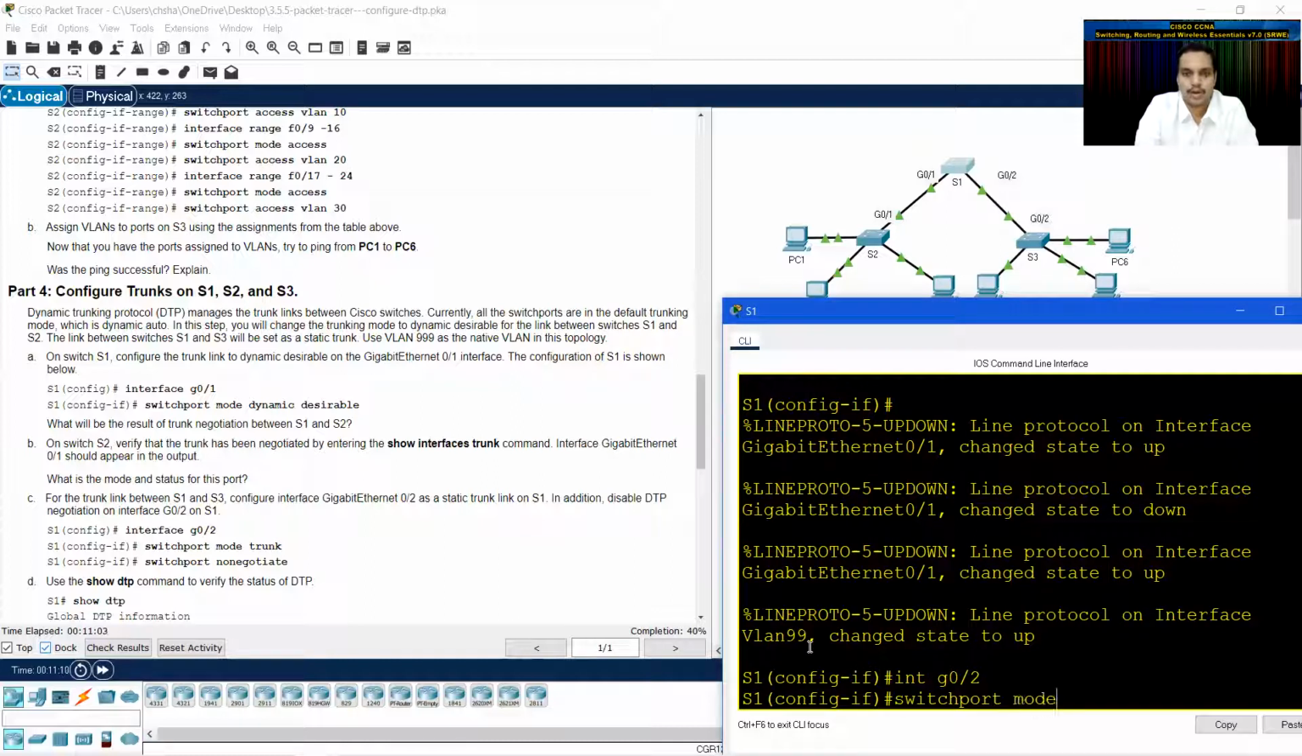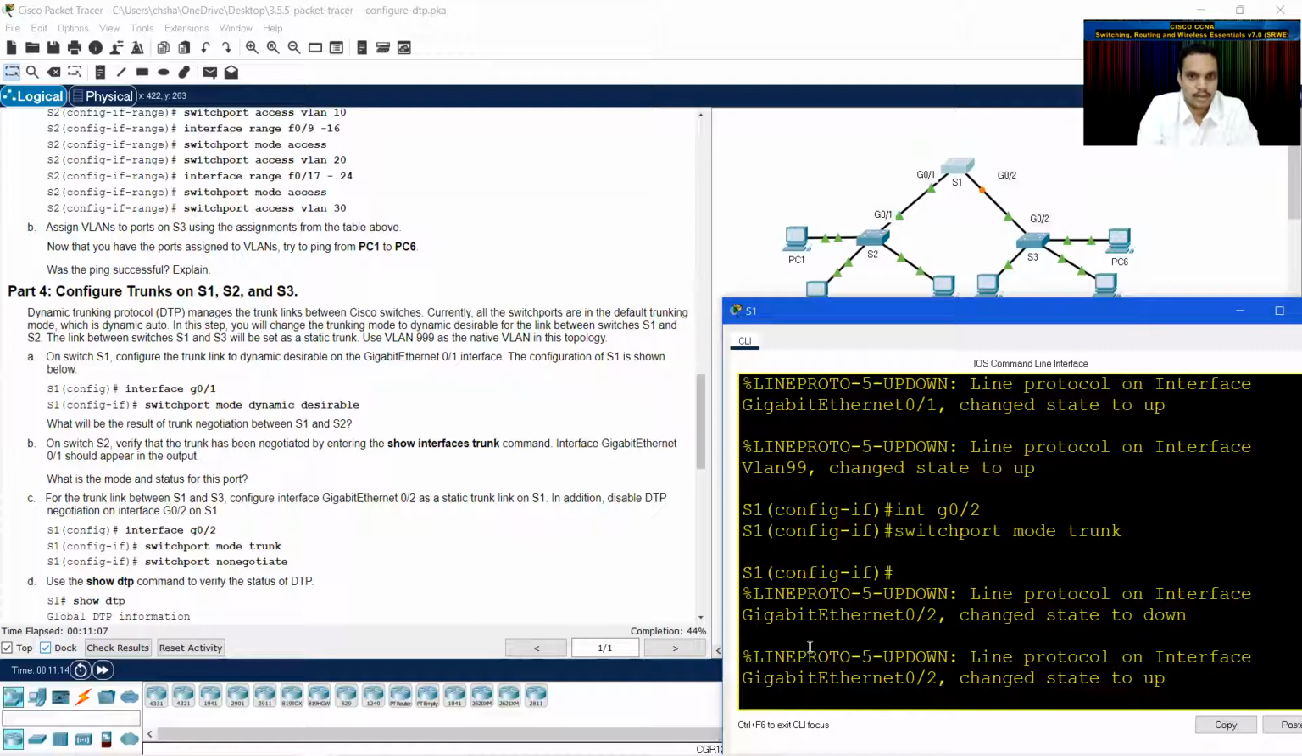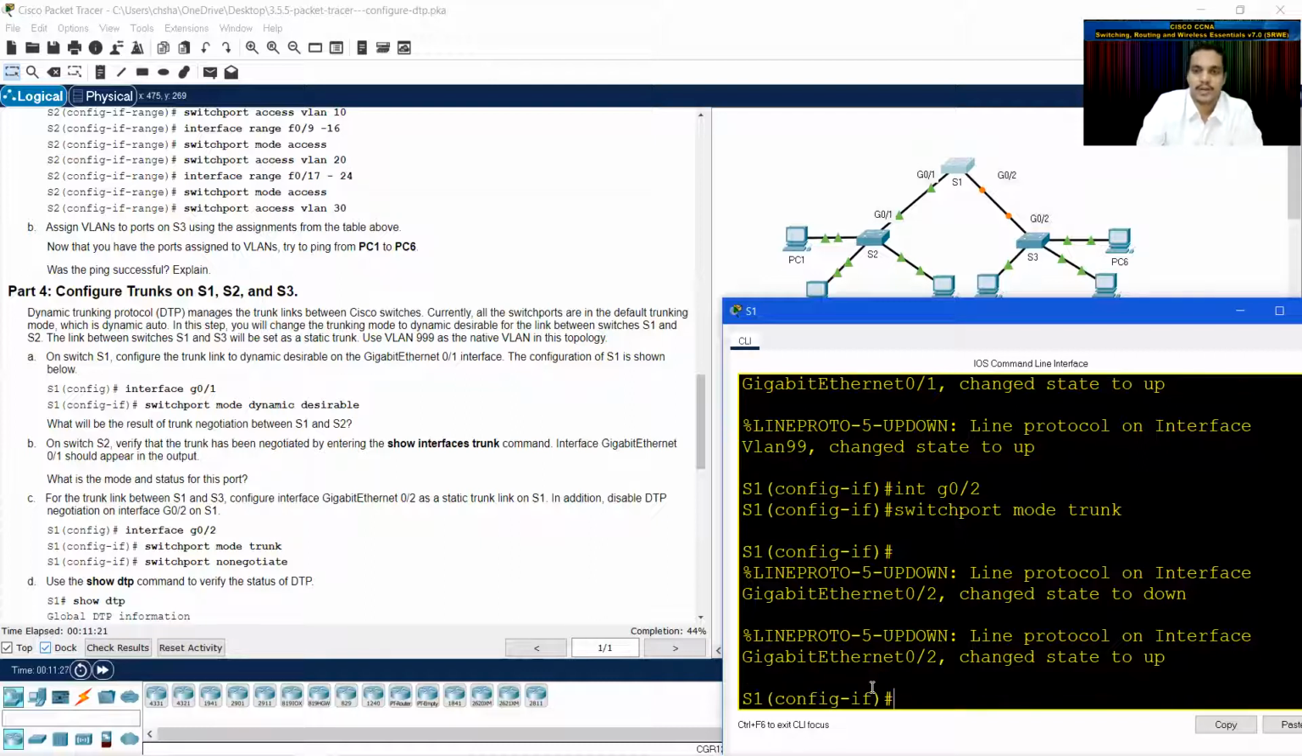Switchport mode trunk. Now this makes this link a static trunk. It is also asking me, in addition, to disable DTP negotiation on interface G0/2 on S1. That means for this interface, I need to enter the command switchport nonegotiate. What it will do is automatically disable DTP negotiation between S1 and S3.